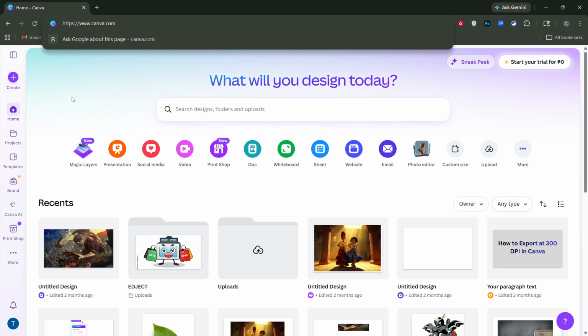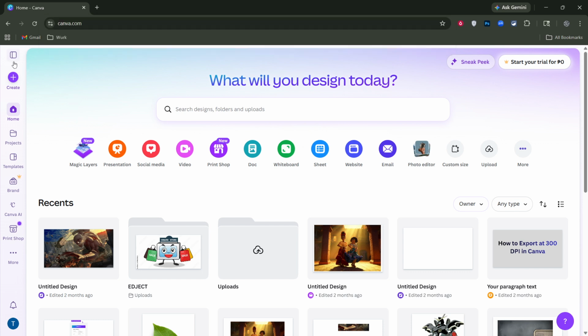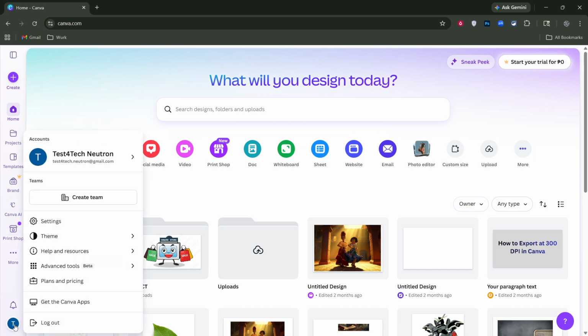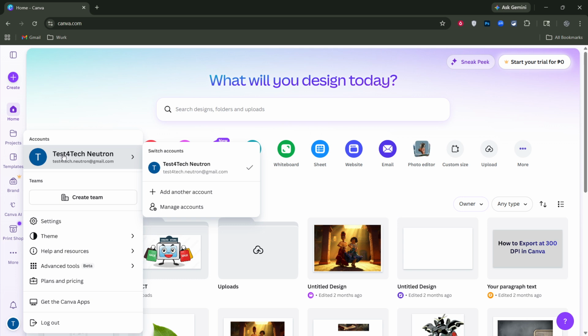Give the page a moment to load and make sure you're looking at the home screen. Now, sign into your account. If you have more than one account, double-check you're logging into the one you actually use for your designs. This helps ensure the upgrade applies to the right workspace and you immediately see the benefits where you need them.